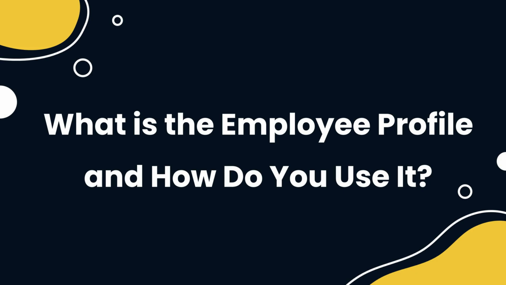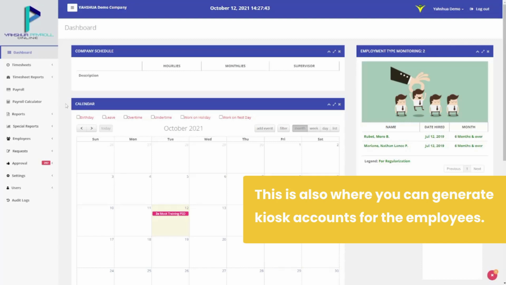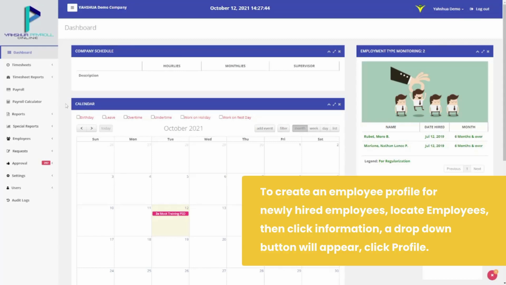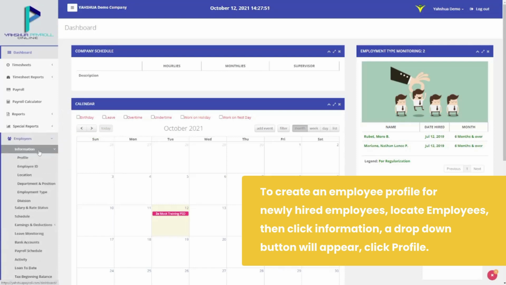What is the employee profile and how do you use it? The employee profile is where you can see the employee's information and add newly hired employees into the system. This is also where you can generate kiosk accounts for the employees. To create an employee profile for newly hired employees, locate Employees. Then click Information. A drop-down button will appear and then click Profile.